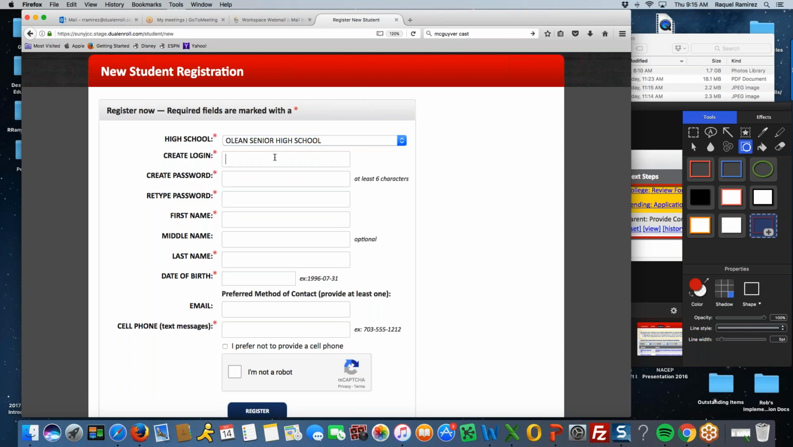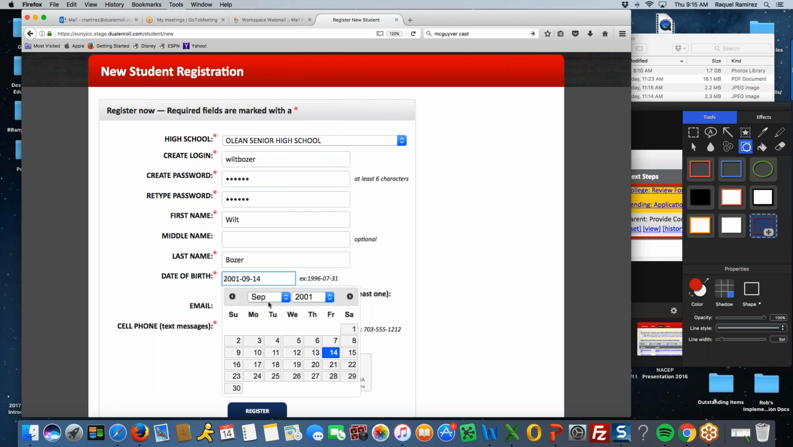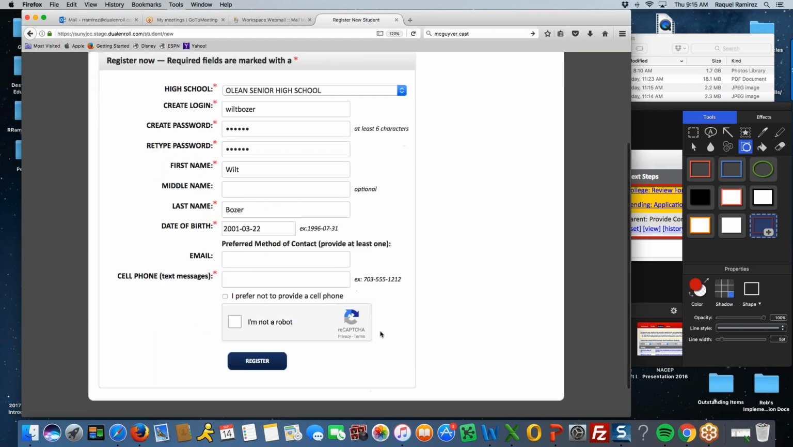They go ahead and create their own login. So Wilt is going to be our test student today. They create their own password. They give us their first name, their last name, their date of birth. They want to select the year of their birth first. So 2001, let's say March 22.